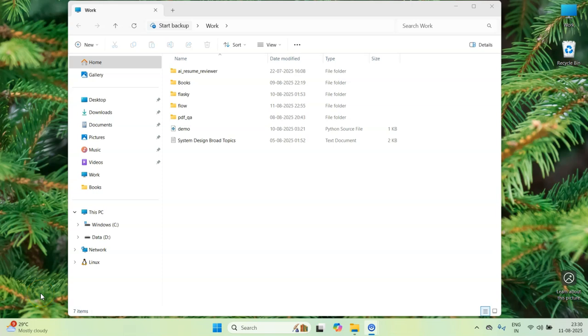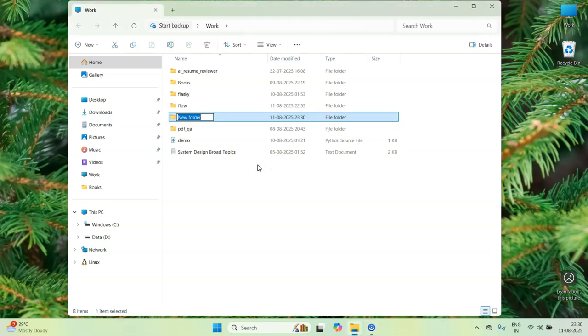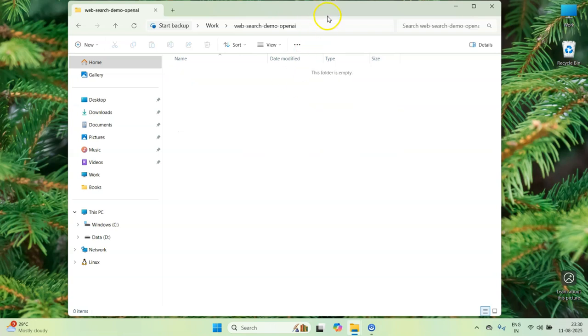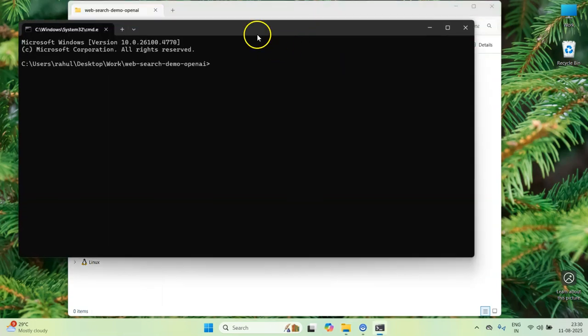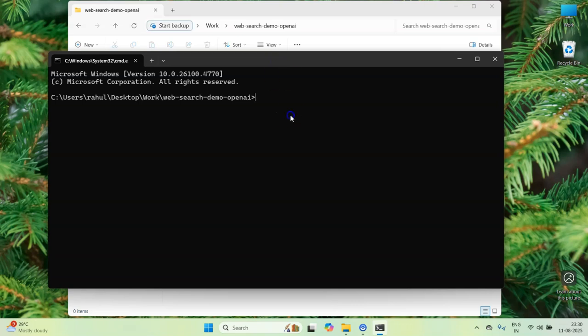So to get started, we will start by creating a folder for a web search demo using OpenAI. Let's open command prompt within this folder, and let me quickly create a virtual environment, because I like to keep my personal projects separate from the existing Python installation. It's always a best practice and a good idea to create a virtual environment. So we will use that to get started.